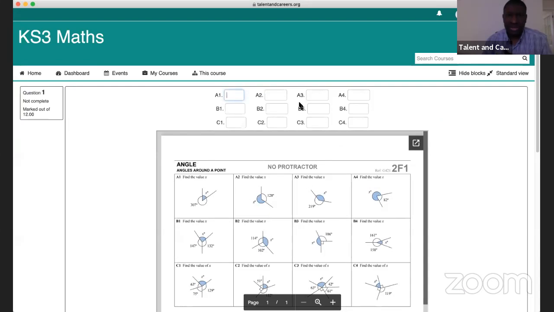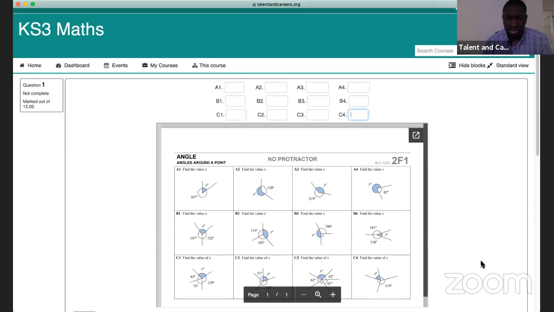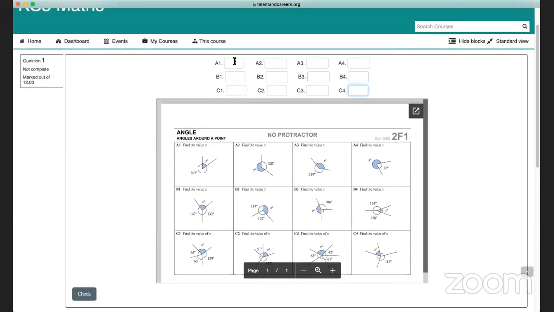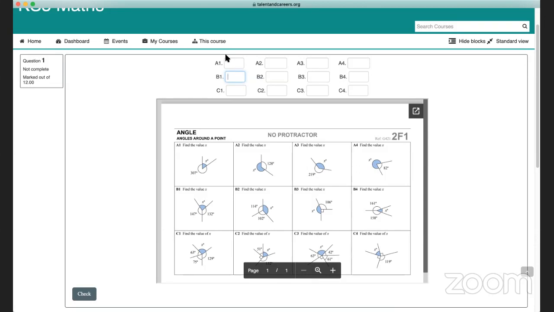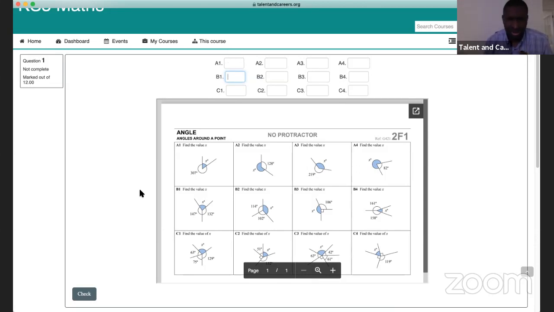Yeah, so you have everything from A1 to A4, C1 to C4. So all the student needs to do is look at this, put in the answer, and click check, and it's going to mark it correct or wrong. Does it make sense? Okay, are you happy so far? Yes, sir. Good.